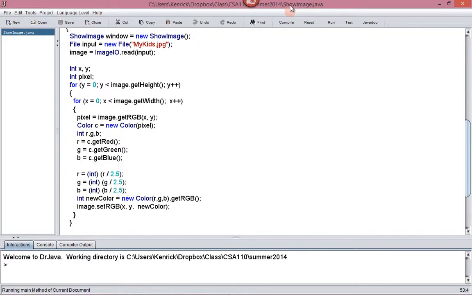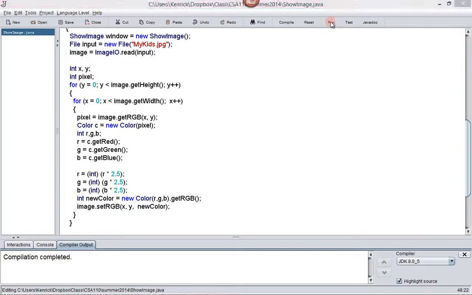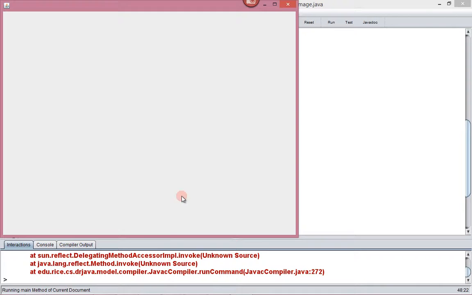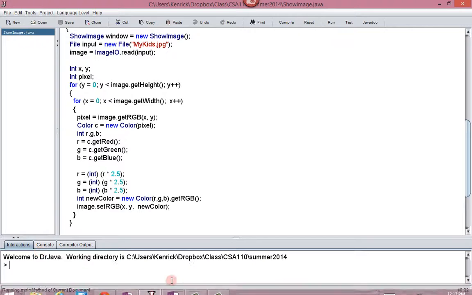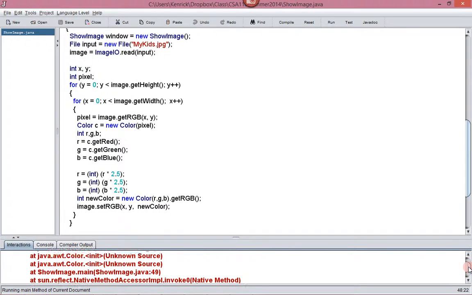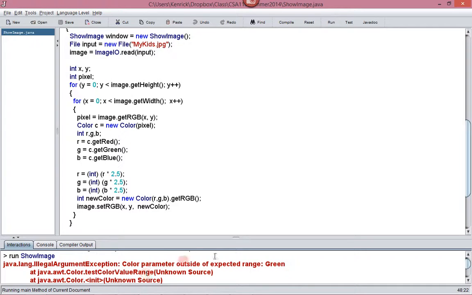We could do the opposite. If you want to make it brighter, then we could increase the red, green, and blue. So instead of dividing, you would just say multiply. And if I run this, then it actually crashes down here. And if we look at the error message, oops, I guess I can't look at it. It went away already. If you look at the error message, it tells us color parameter outside of expected range, green. So anyone have an idea what happened there?